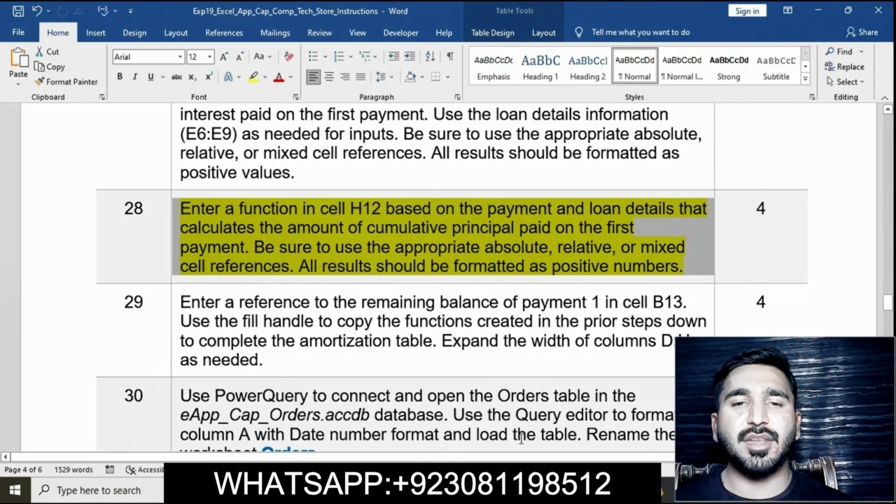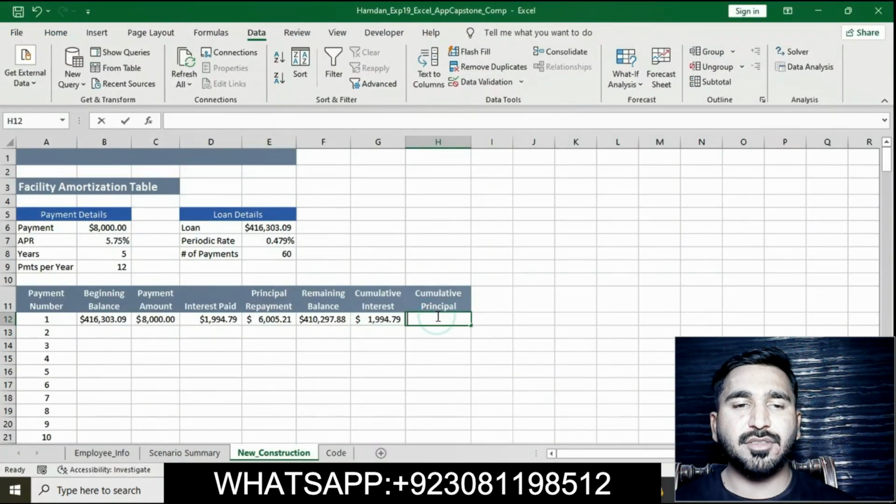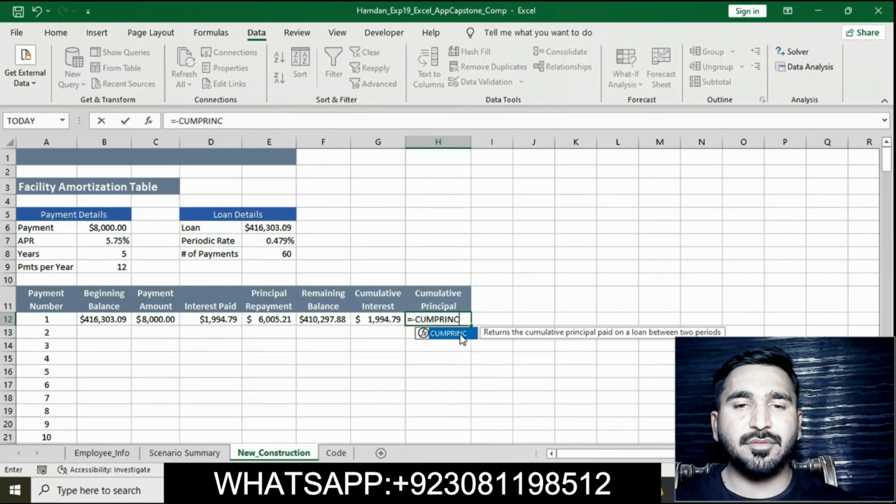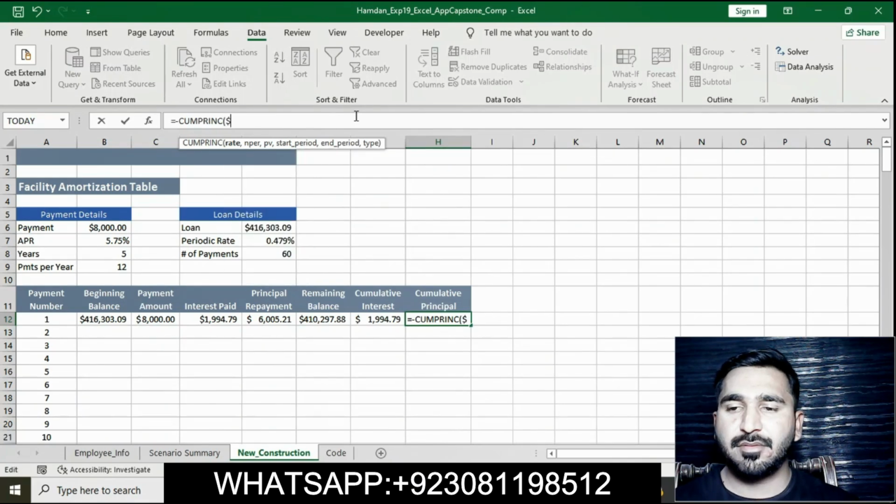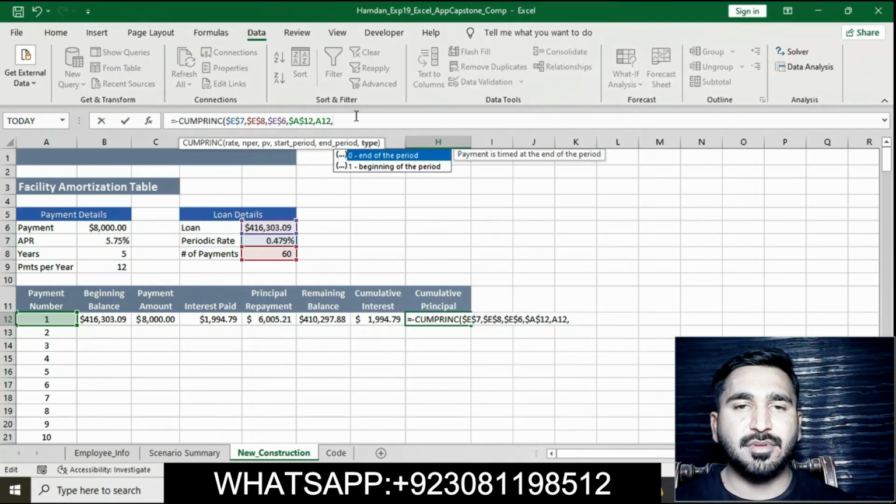Basically, in this question, we will enter a function in cell I12. Click on cell I12, press equal to, enter a minus CUMPRINC function, and then enter the values: $E7, $E8, and then $E6, and then $A12, and then A12 and 0.